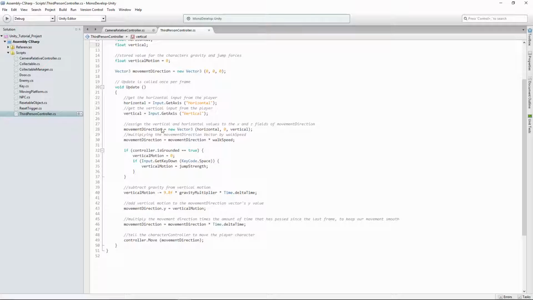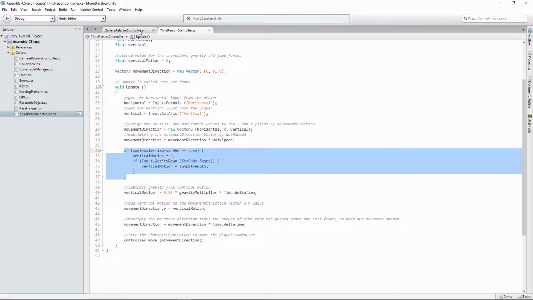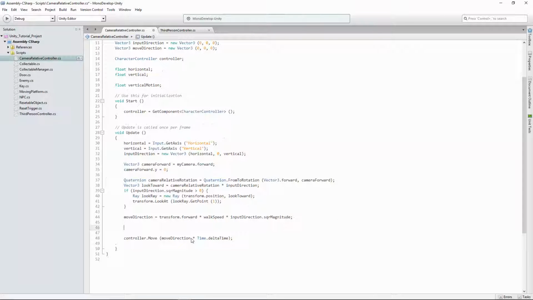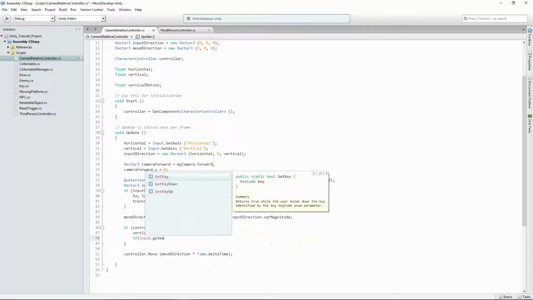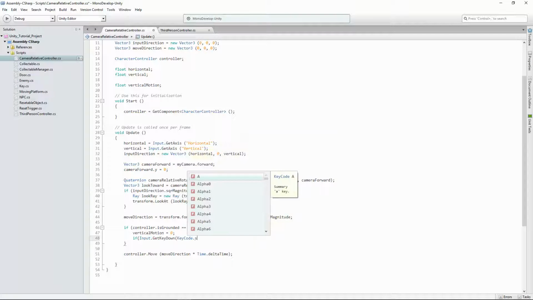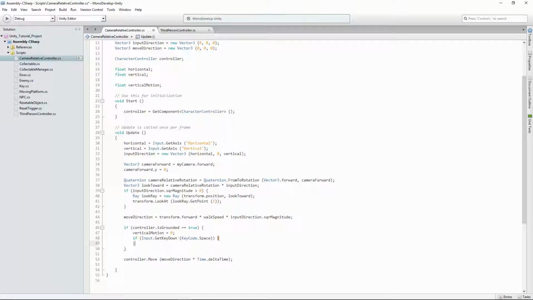So let's steal this. If controller.isGrounded equals true, vertical motion equals 0. Okay, so we'll say if controller.isGrounded, we'll set our vertical motion to 0. Okay, and then if we get Input.GetKeyDown KeyCode.Space, so if the player presses the space bar, then we're going to say vertical motion equals jump strength, right?